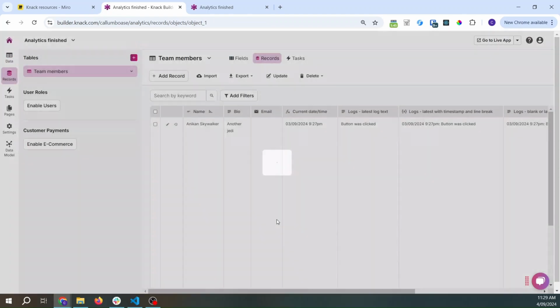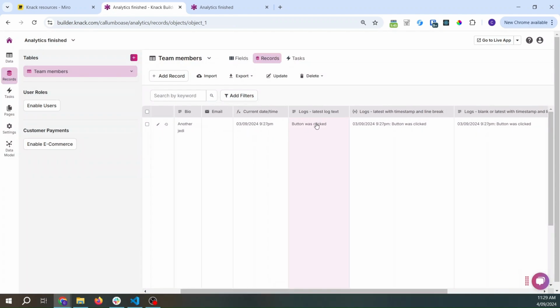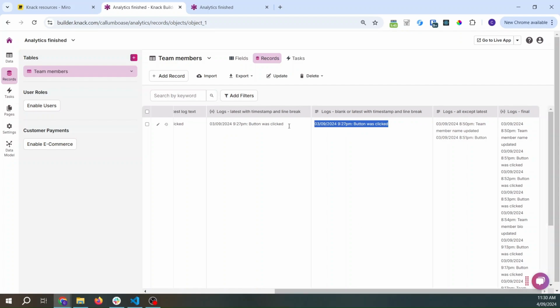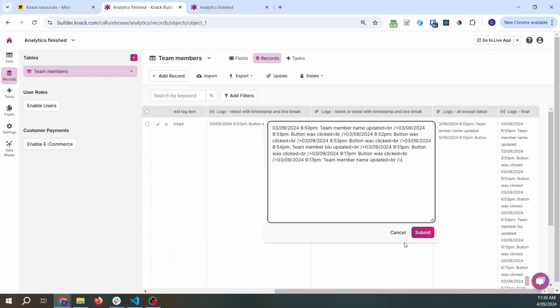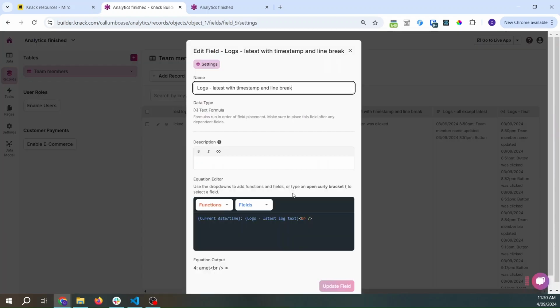You can see in our records here that current date time, log latest text, just like button was clicked. We concatenate that together. It's not blank, so this takes its value, the same as that one. This is our previous logs, and then we concatenate those all together into our final logs. I think we can't see all of them, but they're in there. Notice we've got this line break in between them as well, which we created when we concatenated these two together with the latest log with the timestamp. We also added that break there.